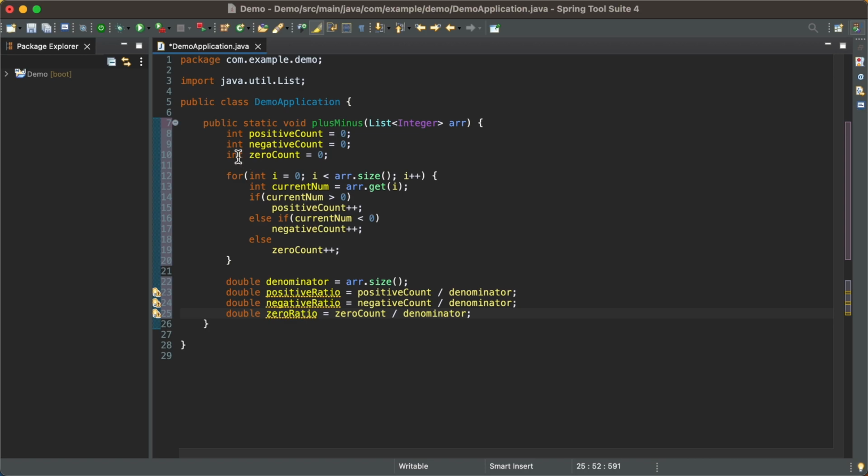So I want to take a moment to explain why I'm using int here and then double here. So int is for integer, and that's for whole numbers such as -1, 0, 1, 2, etc. Double is for decimals, so 1.2, 10.561, etc. And since we're getting counts here, we only need integer values, and since we're getting ratios here, we need decimal values, and that's why we're using double here and integer here.